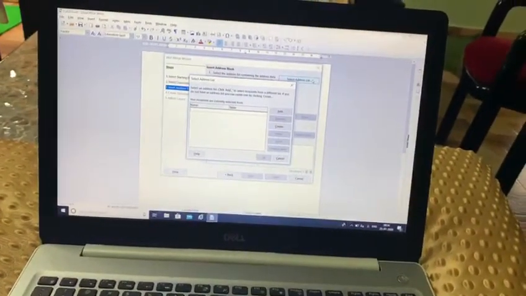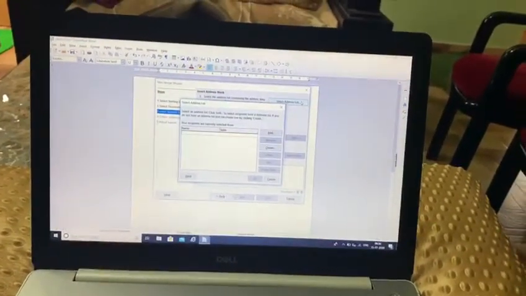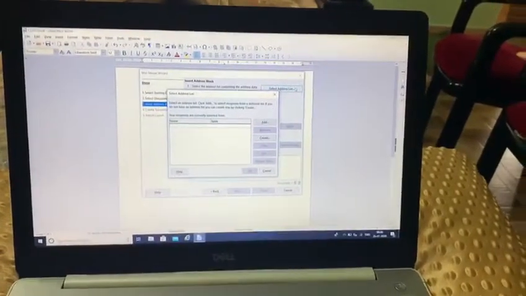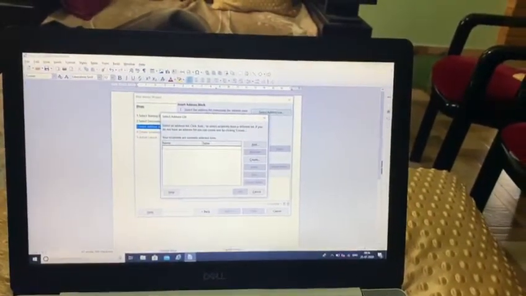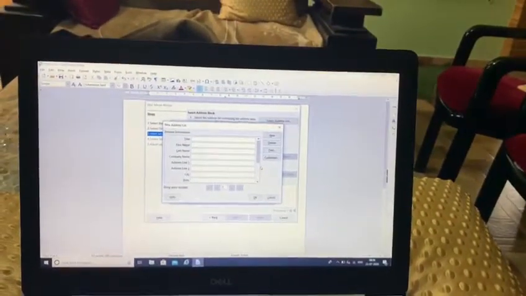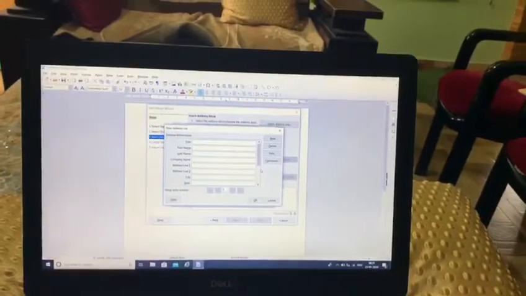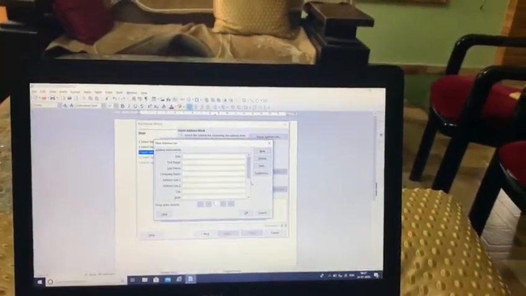If you already have an address list saved in your computer, you will add it. But suppose we do not have one, so we will like to create that address list. So clicking on the create button, what will happen? After clicking on the create button, a new address list window will appear.